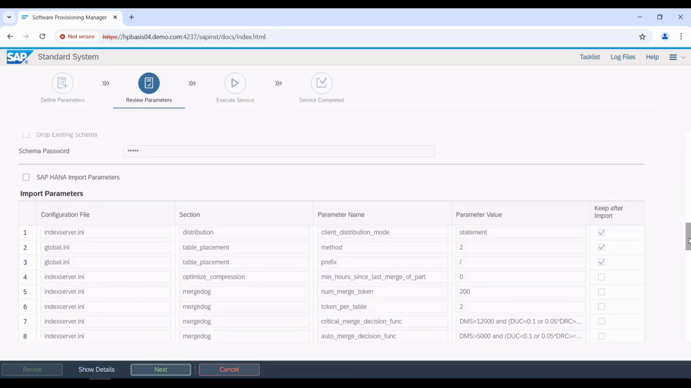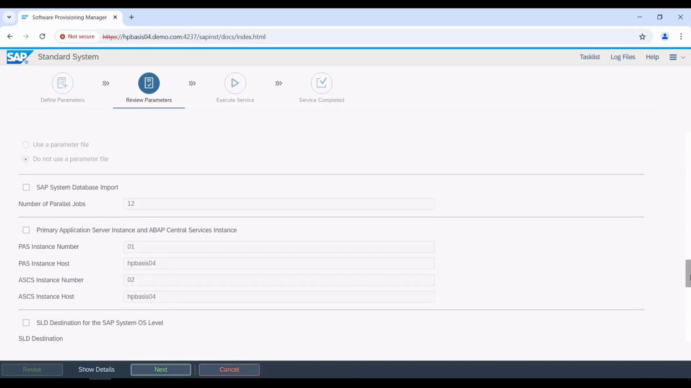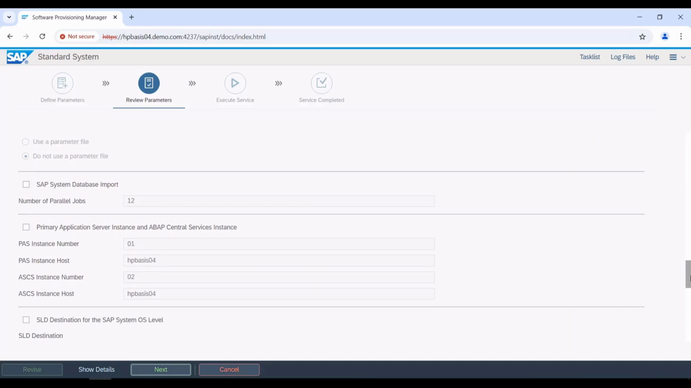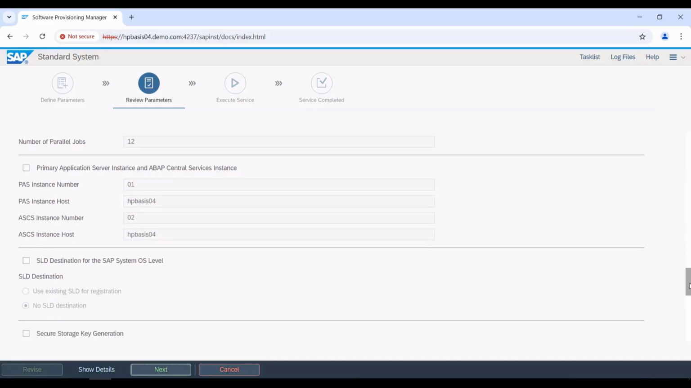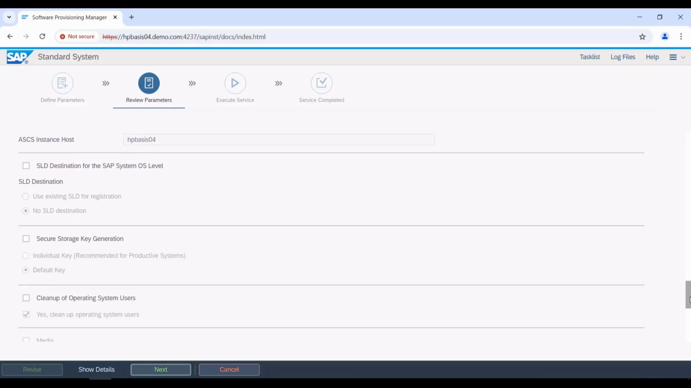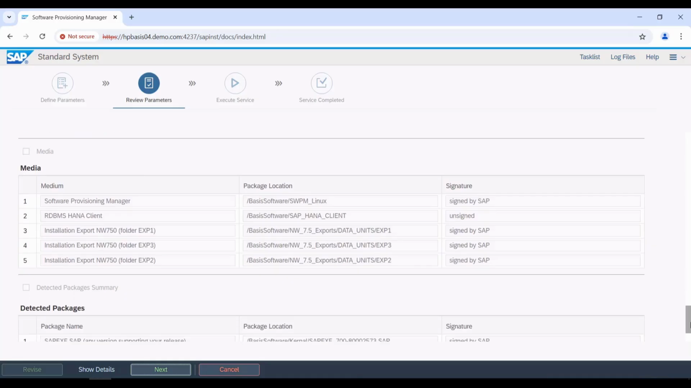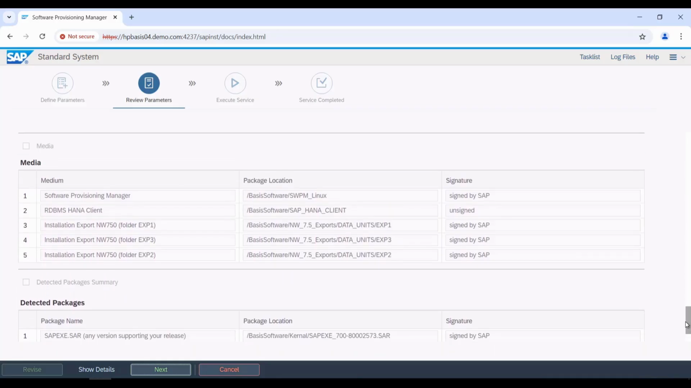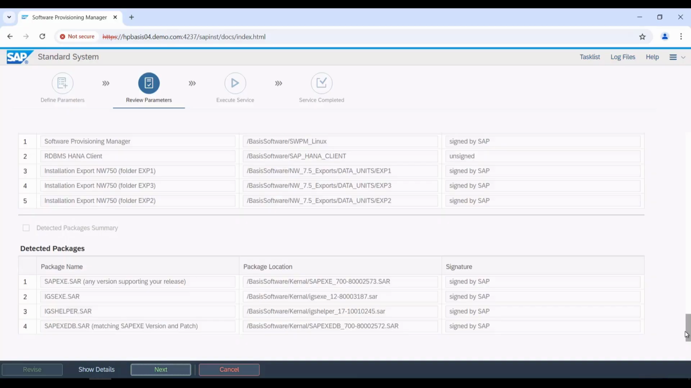what input parameters it is taking by default, like the number of parallel jobs, how many jobs it is creating by default, what the PAS instance number is, what the ACS instance number is. And the required files. We have given some kernel files and SAR files that are required. You just click next.